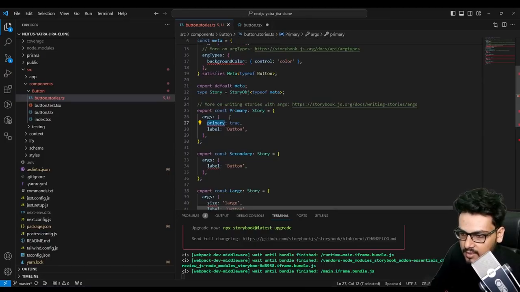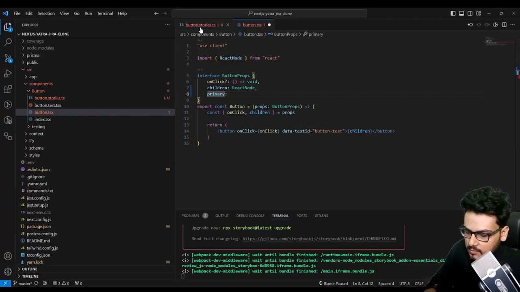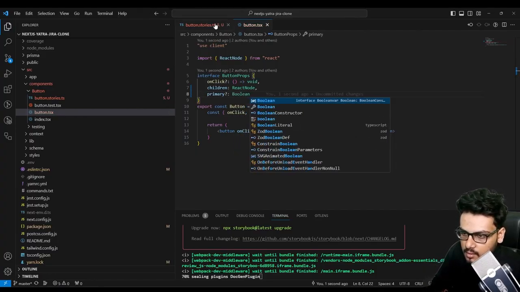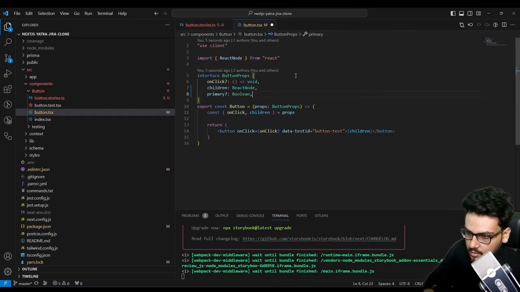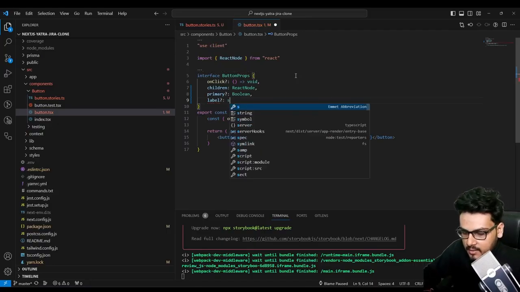So these are all the props we are passing to the component. Primary is a boolean. Let's make this optional and change it to boolean. One error should be gone. Then we have a label, which is not mandatory, again a string.